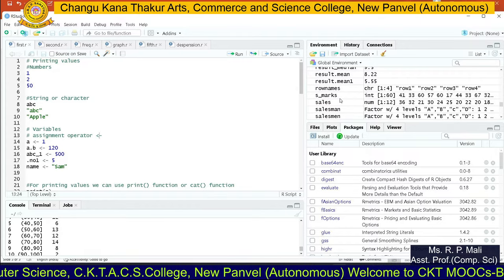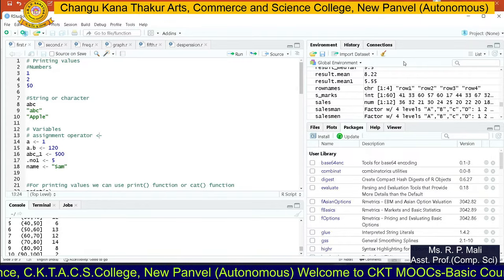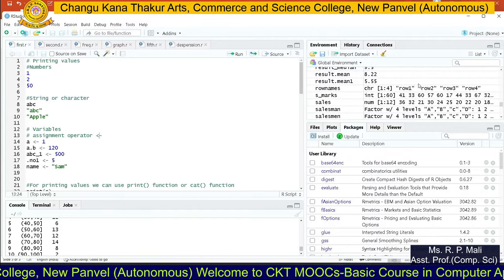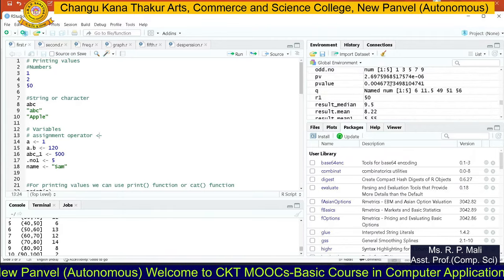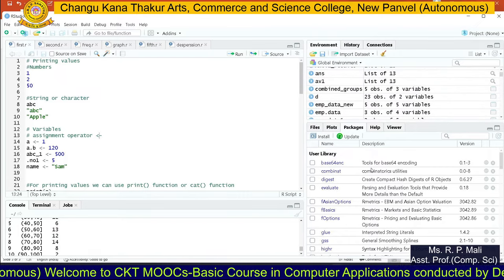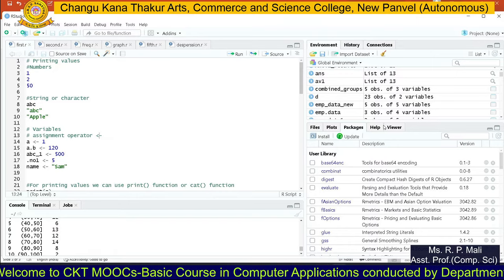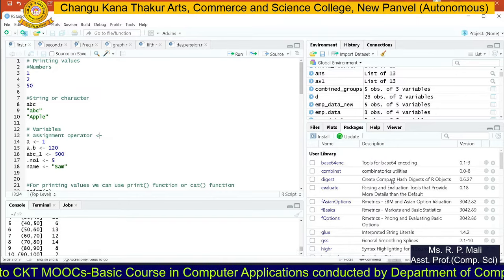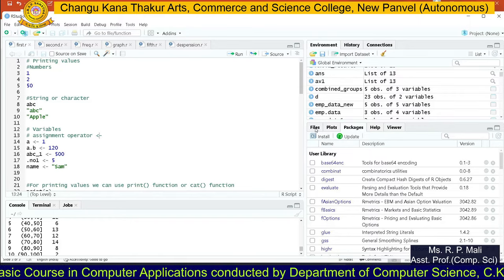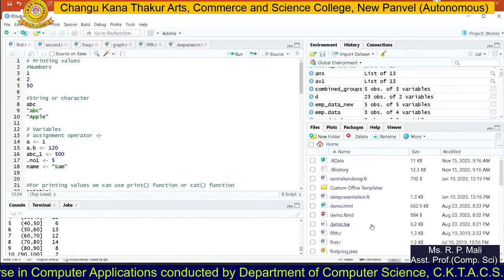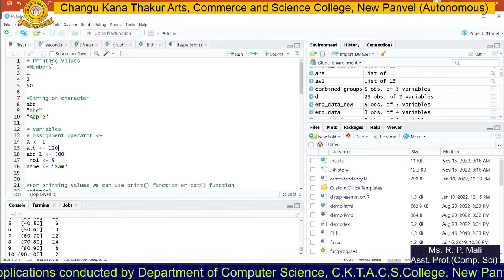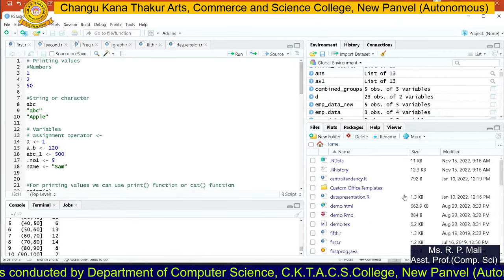Then this part is called environment, history, connections. Over here you are able to see the variables and what the values of those variables are. Below that you see another section of the software: files, plots, packages, help and viewer. In files you will be able to see your stored files. Whatever you type over here, you save it, and after saving it, it will appear on this side.